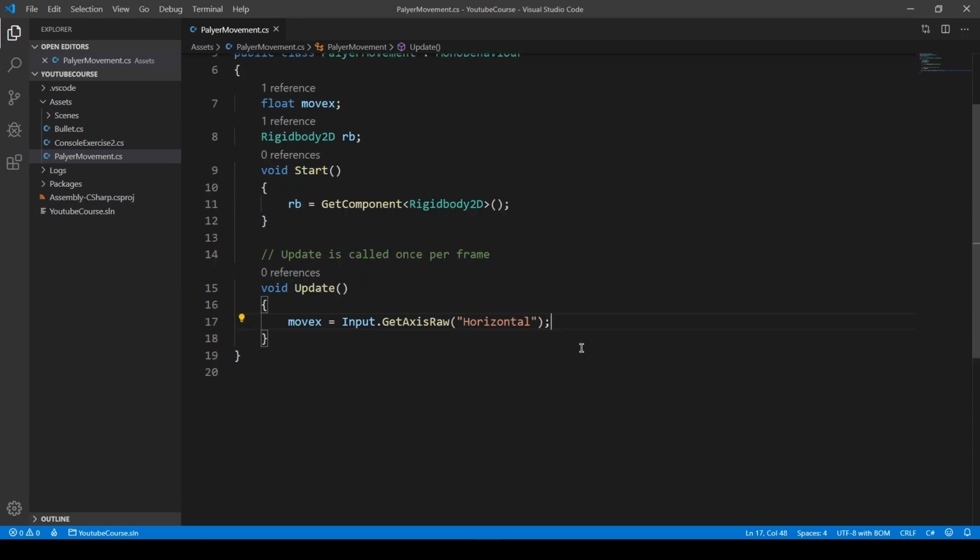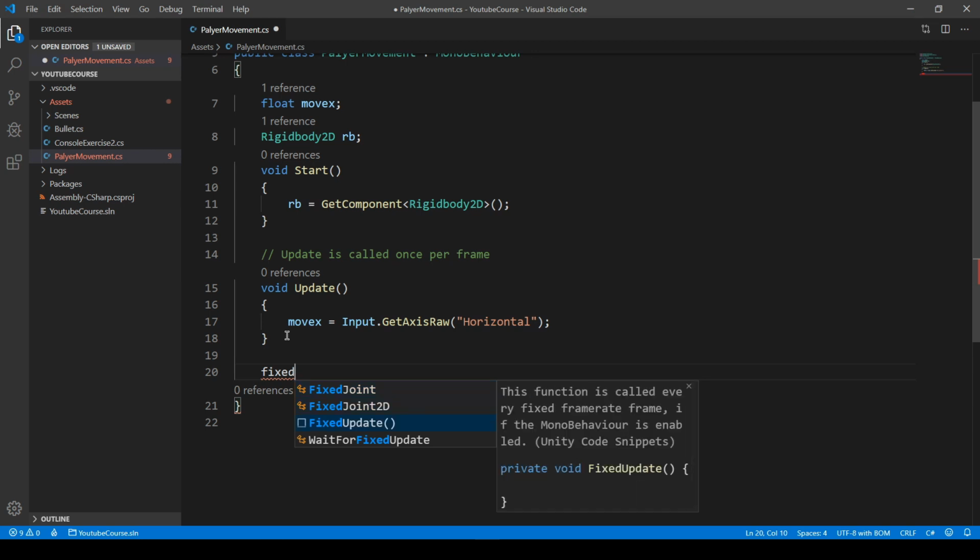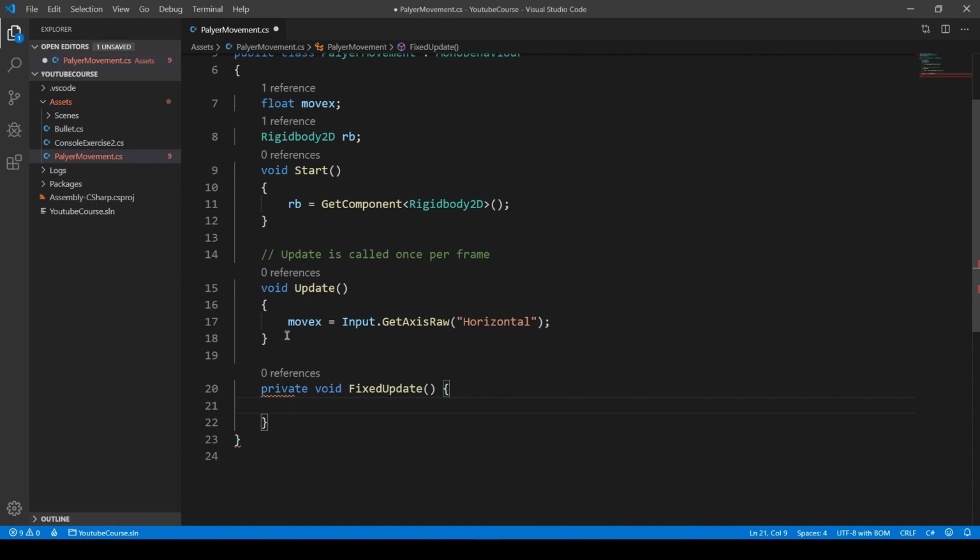And now in order to move, we have to use this RB component. So when we are dealing with the forces and rigid body component, we shouldn't really use an update method. We should use a fixed update method. So if you start typing it, as you can see, auto completion is working fine. Now I will just press tab, and here you can see that it was auto completed.